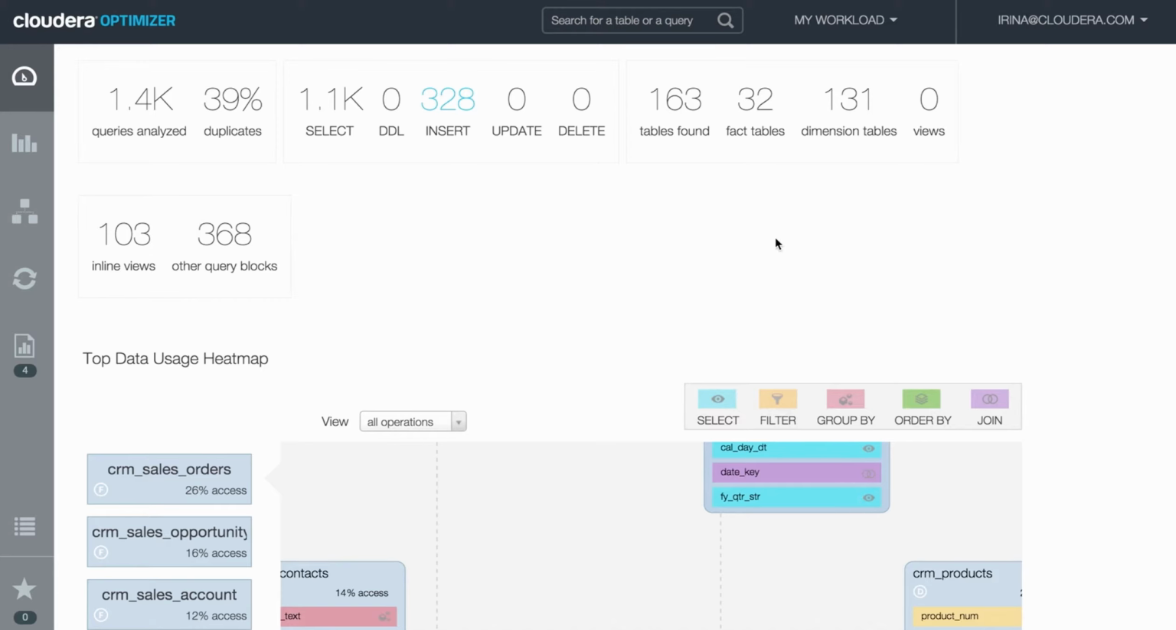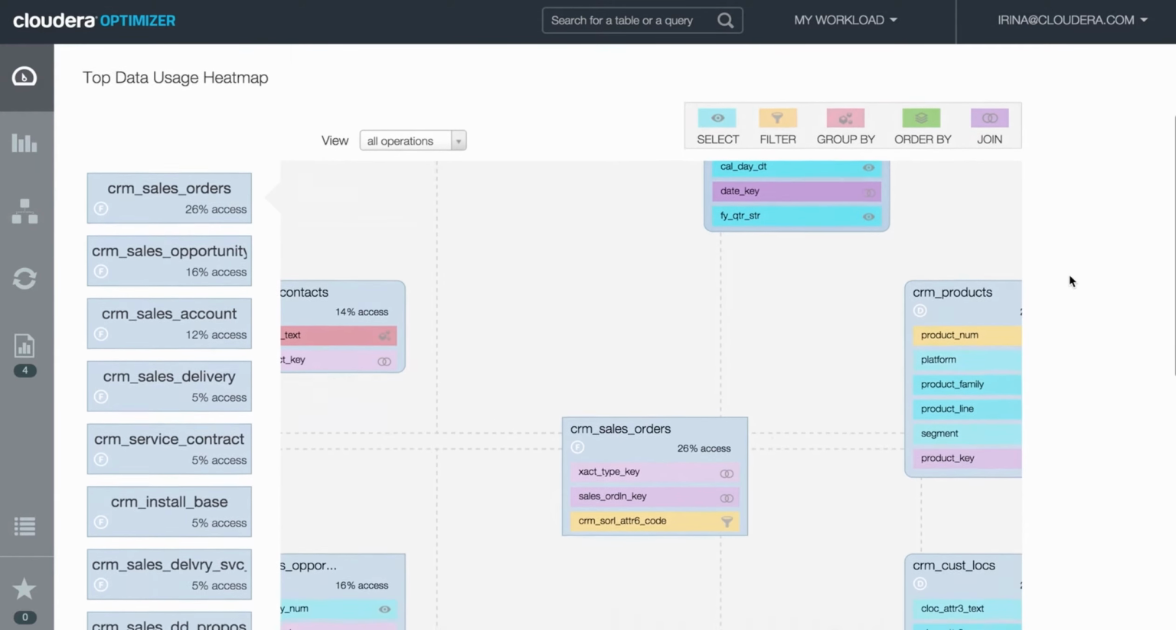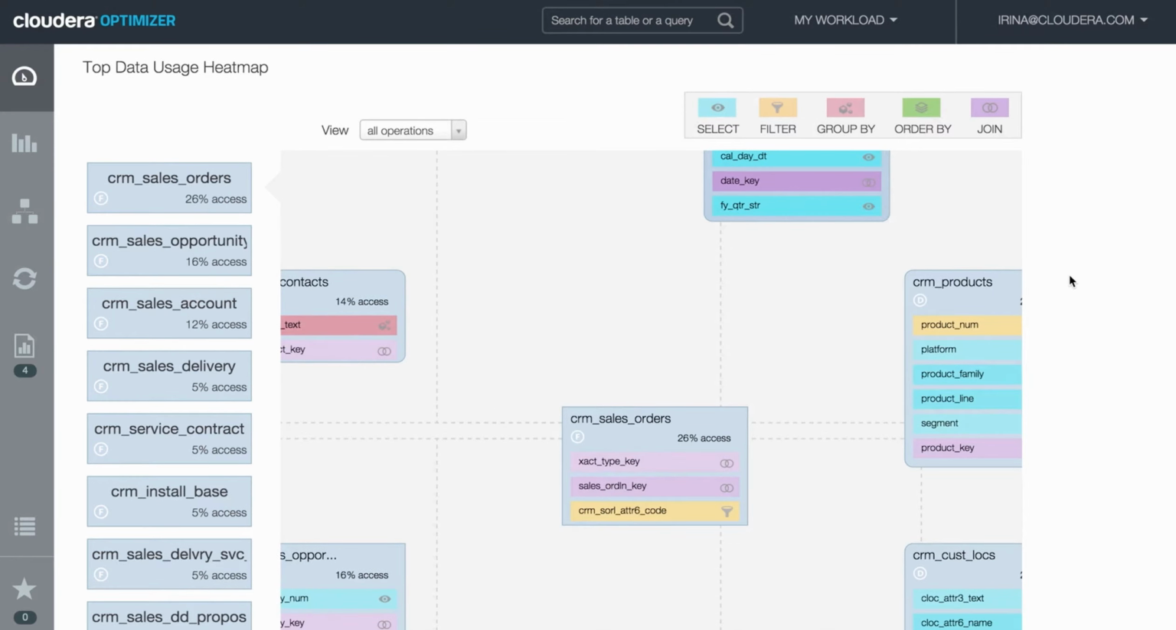We start with some basic statistics about the queries analyzed, their duplication, what's actually happening in the queries, what's happening in the tables, and some other high-level information about what's happening in your workload. As Cloudera Navigator analyzes your workload, it's able to lay out the relationships between the fact and the dimension tables it finds in an ER diagram. This diagram shows not only the relationships, but also the operations by which the tables are connected.